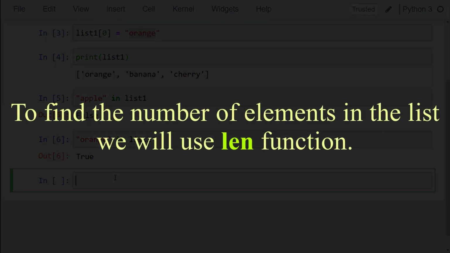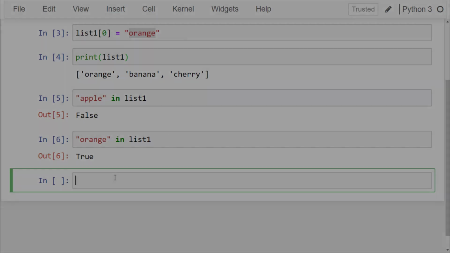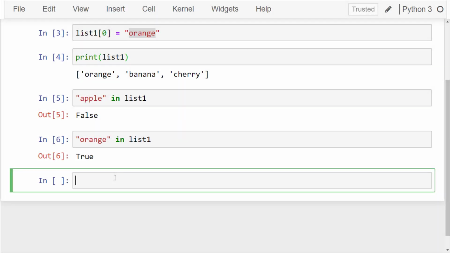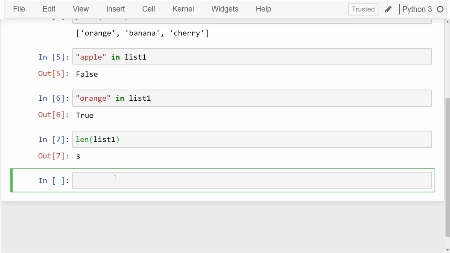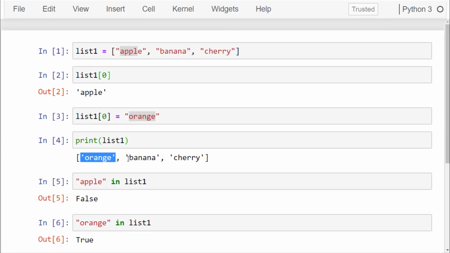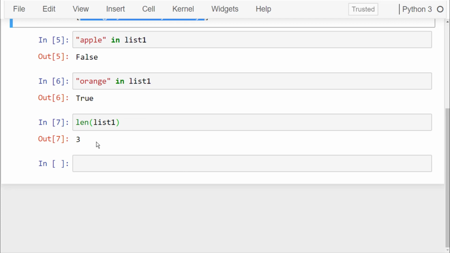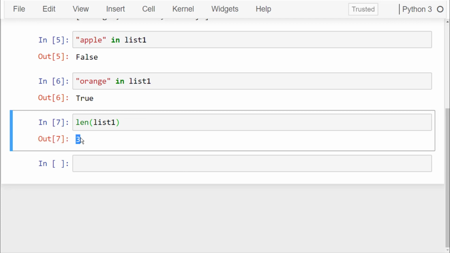To determine how many elements a list has, use the len function. For example, len of list 1. Since this list 1 has 3 elements, the length of this list 1 is 3.